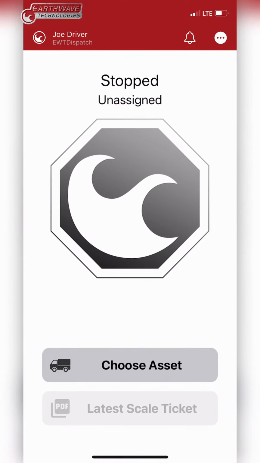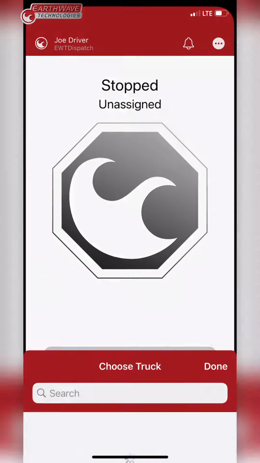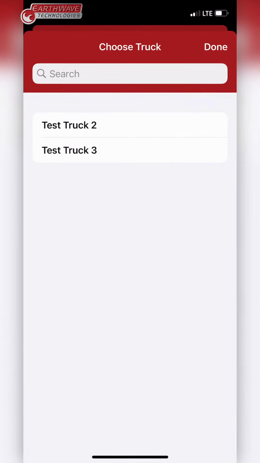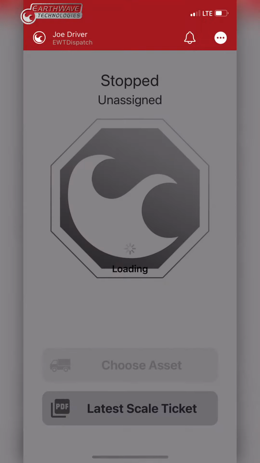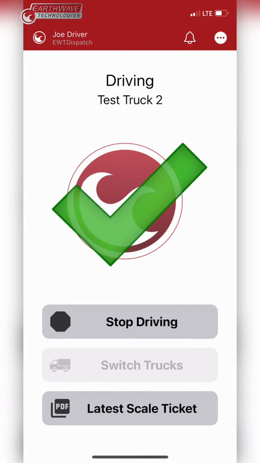The next screen is what you should see going forward every time you open the FleetWatch or Driver app. You will notice a button labeled Choose Asset, which will allow you to select the truck you will be driving for the day. Select the truck from the list to start operating. Notice how the app will now display a large green checkmark on the center of the screen. This is confirmation that you are on driving mode and should now be tracking.